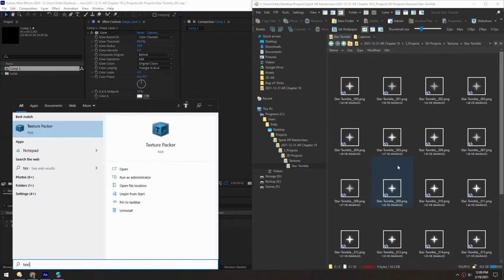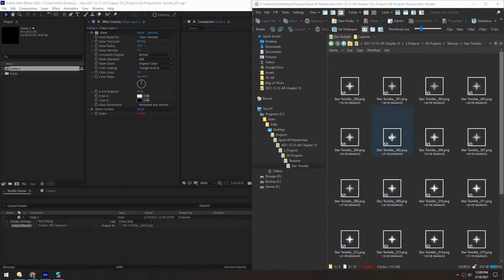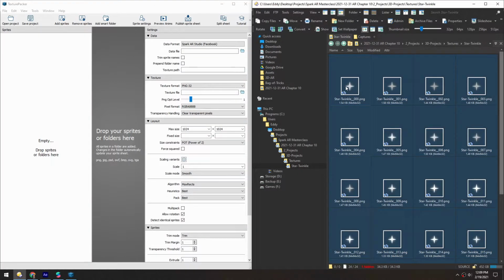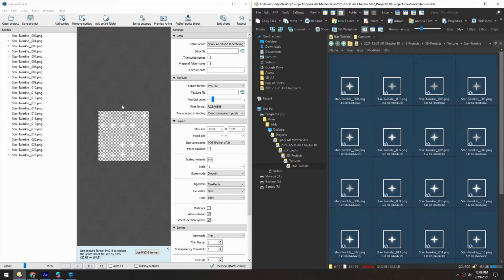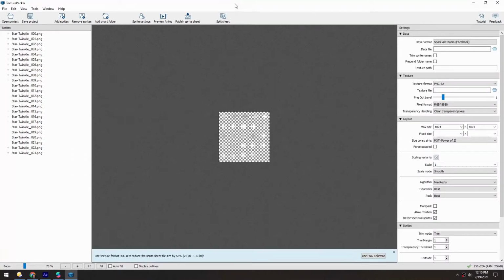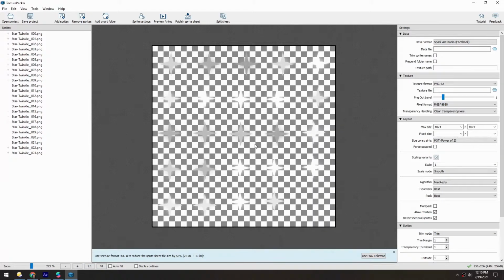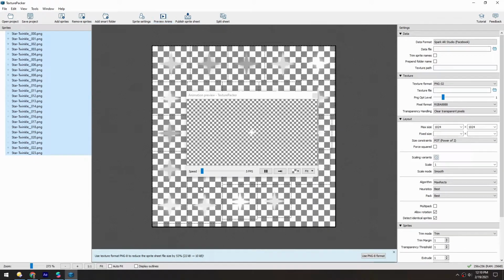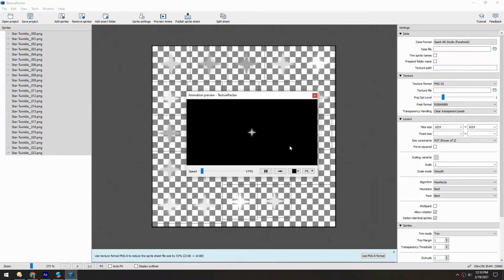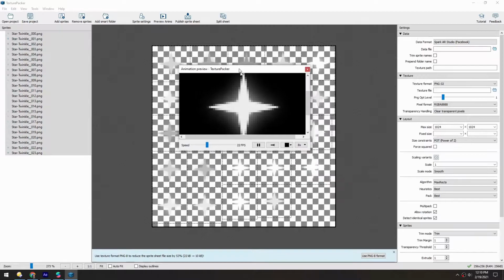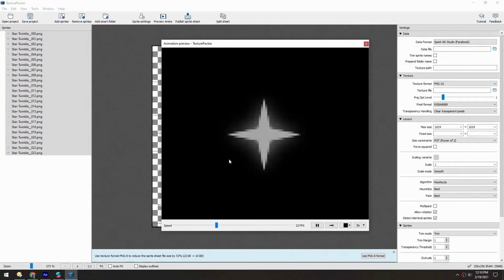Now we're just going to open up Texture Packer and really quickly pack these together. So I'll just select all and drag into this window in the middle. And let's zoom in. It's a little hard to see, but we can select all and then go to Preview Anims. And then we'll turn off transparency and turn on black. And then we can just increase this frame rate. So here it is in action.